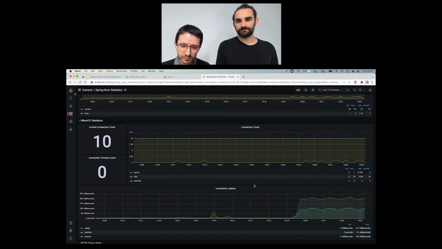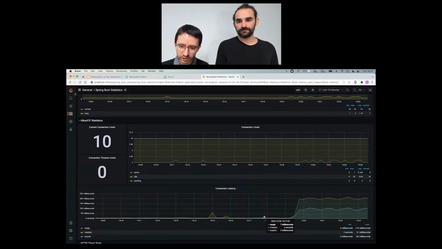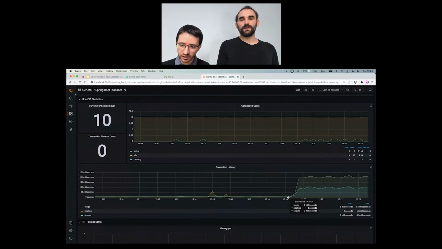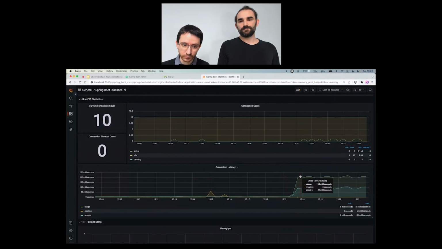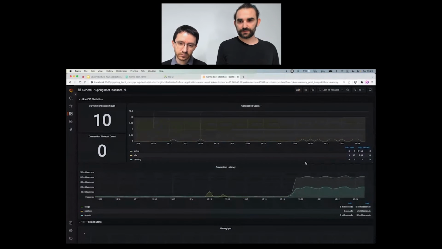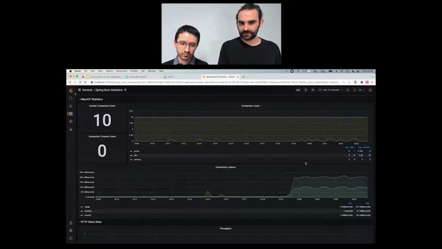So maybe let's check if the latency is not there on the database side. It seems that the connection latency is really bad. So this is the database actually, and it just went up really, really high. So from the point of view of the metrics, we are able to confirm that most probably the reason for the latency is the database.